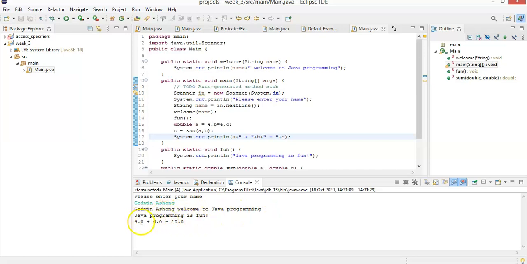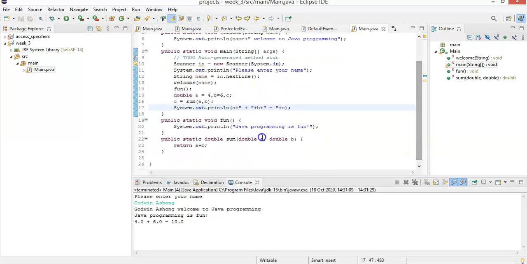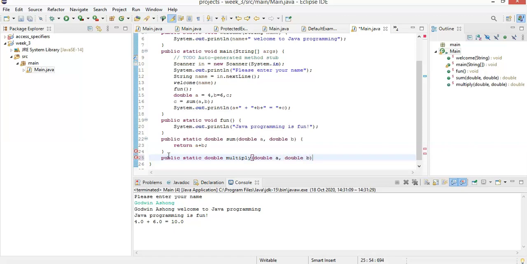So we do another method for multiplication. You can call it multiply or something. So public static double multiply. It takes in 2 double values and returns the product of them. So return A times B. I mean, you know that multiplication in programming is star. So you have A star B.